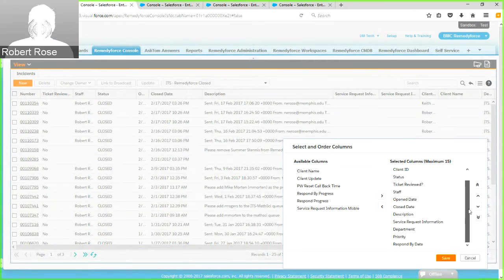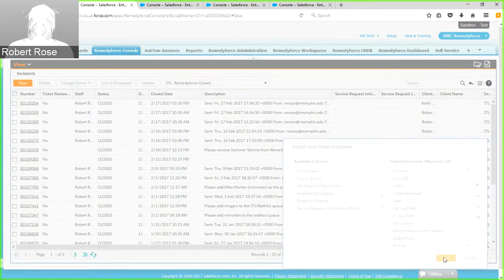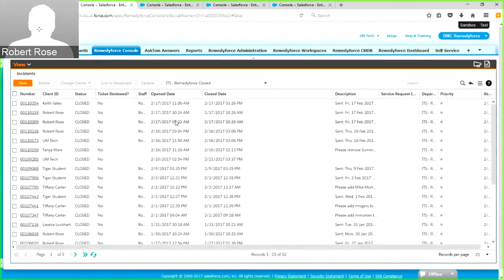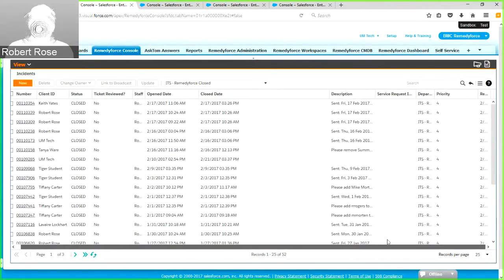Once you have reordered your columns in the manner that you would like to see them in, you can select Save, and your changes will be reflected.